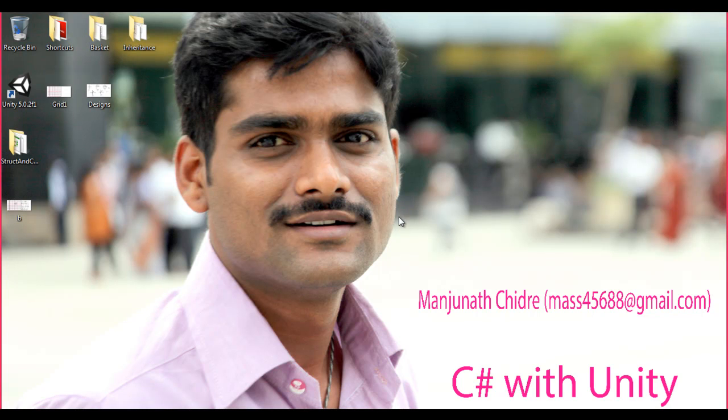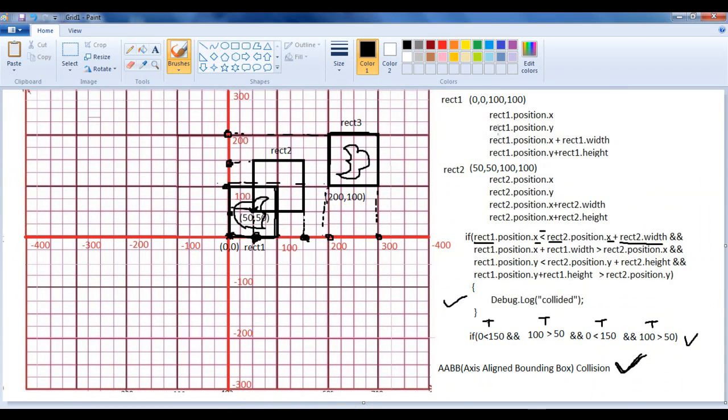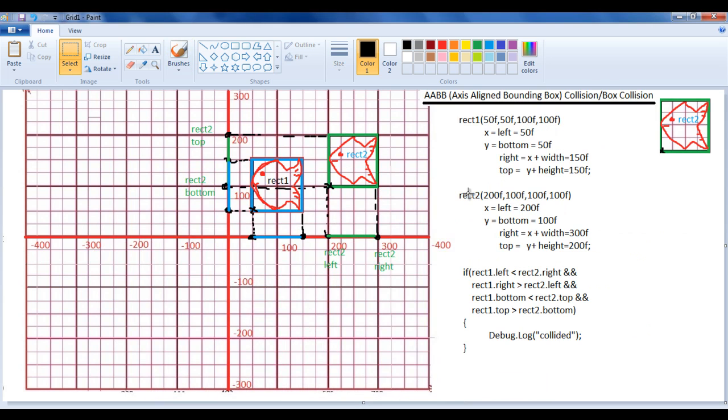Hello friends, welcome back. In the previous tutorial, we learned how to check whether two rectangles are colliding, what steps we carry out, and we understood a little about axis aligned bounding box collision. In this tutorial, we are going to understand a little more about axis aligned bounding box collision.